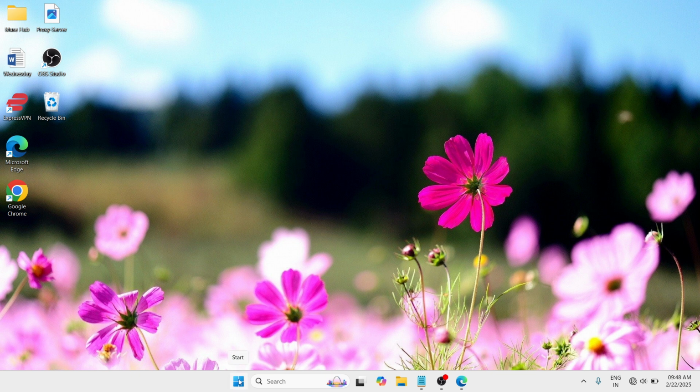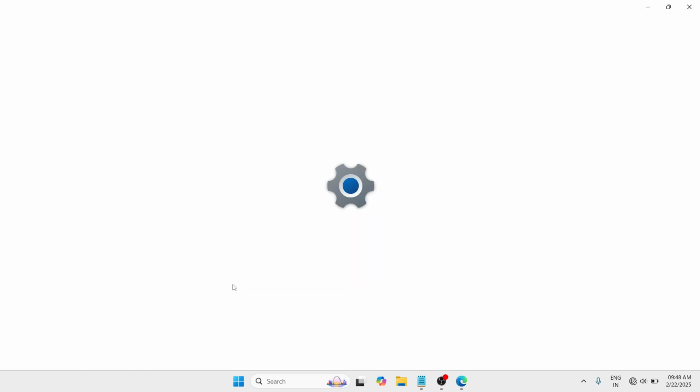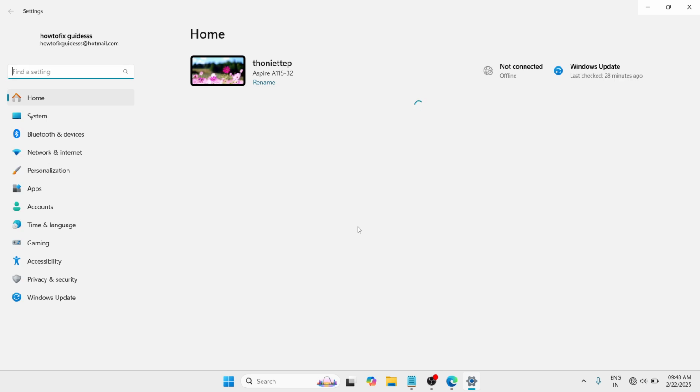At the start icon, right-click, scroll up and go for Settings. Or you can simply press the Windows and I keys together on your keyboard to open Settings.